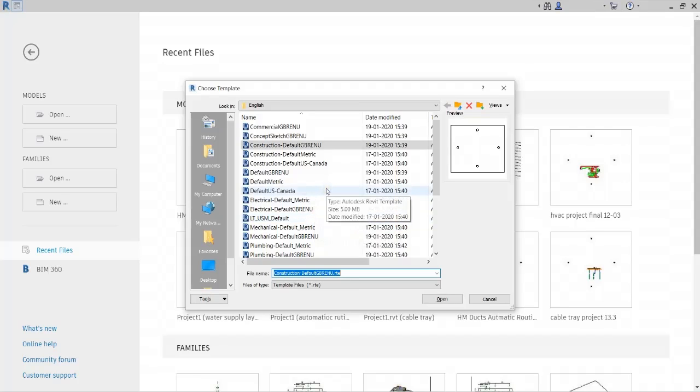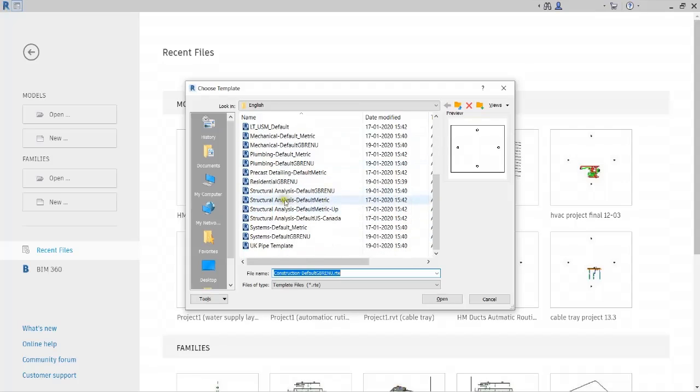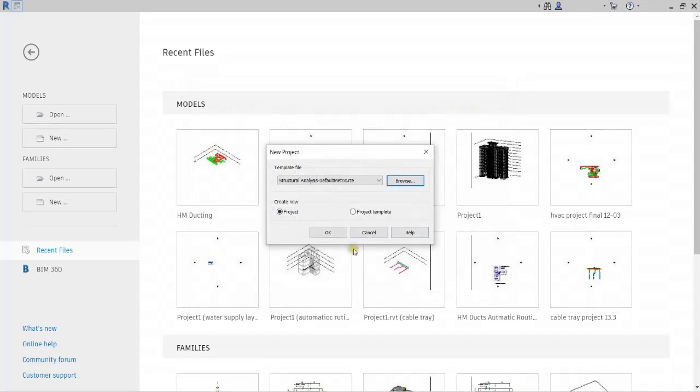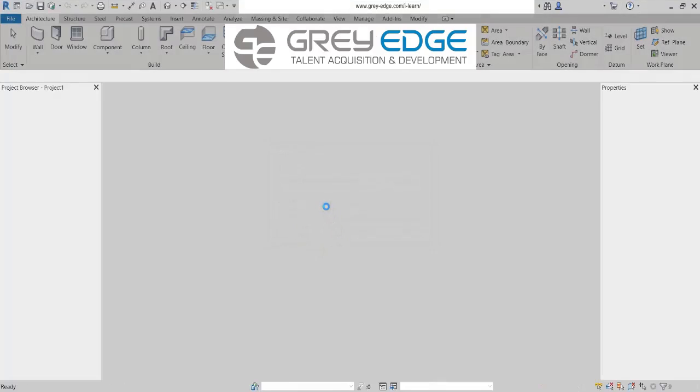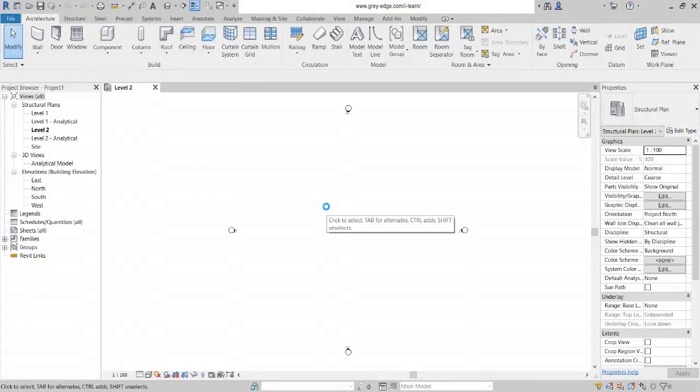As of now, since we are concerned with the structural domain, I'll scroll down and select the Structural Analysis Default Metric template and click on Open. Once the template is selected, I'll click on the OK button to open the template and the actual Revit interface in front of us. To start with, I'll move to the top left corner of the screen where we are provided with the File menu.